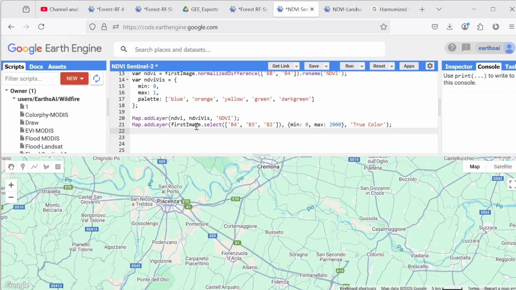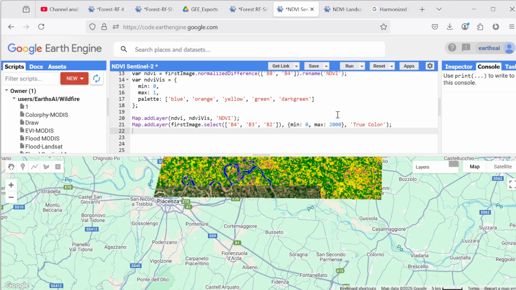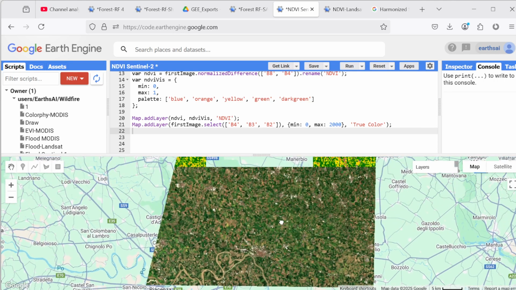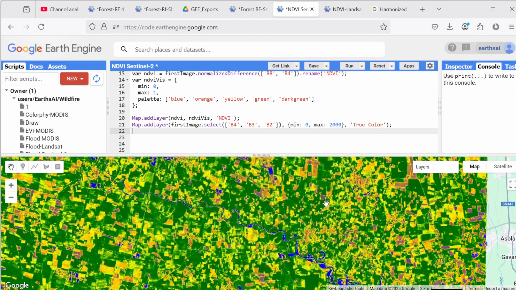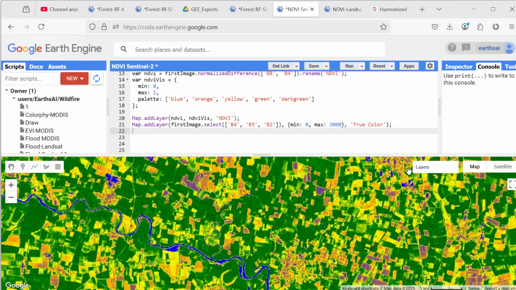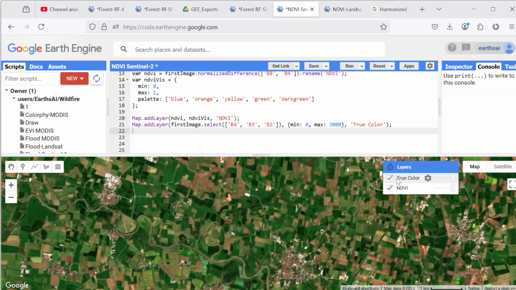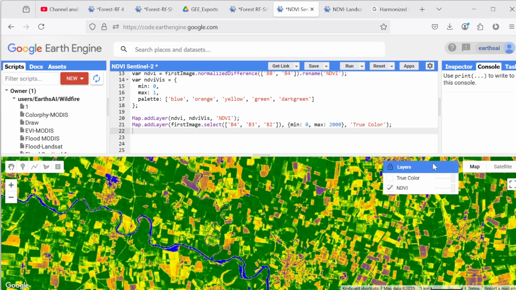the map. For the first image, I want to add the true color to compare with the NDVI, and I define it with minimum 0 to maximum 2000. If I run this code, you can see for my area of interest we have a good NDVI color for the agriculture areas, and we can compare. For example, bare soil areas have an orange color, cultivated areas have a green color, and the river has a blue color.